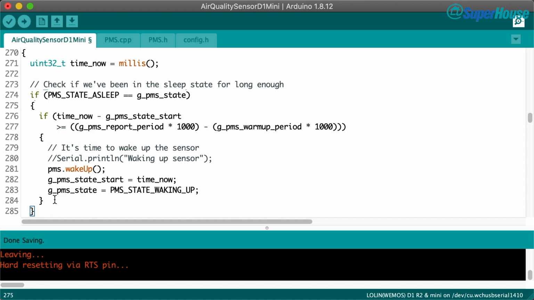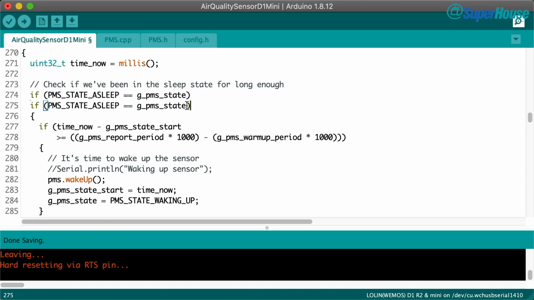Now there's something in this chunk of code that probably has you scratching your head. You're thinking, what the hell is going on there? It's this comparison right here. Now the traditional way of writing this would be the other way around. Most of the time, you would see something like this: you take a variable and you compare it to some fixed value or something else, like a constant. So you say, if the PMS state is asleep, then do this.